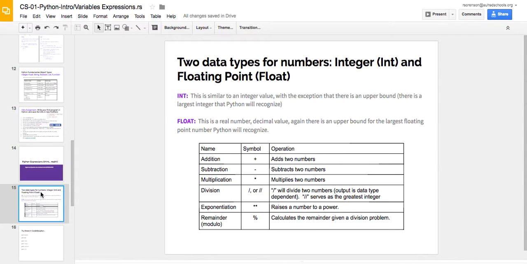Okay, but float is more of a real number. It's a decimal value. Integer is just a non-decimal, but it can get negative. So we can do operations with both integers and floats. We can add, subtract, multiply, divide. Essentially, we have two different kinds of division. This is regular division, like 9 divided by 3.